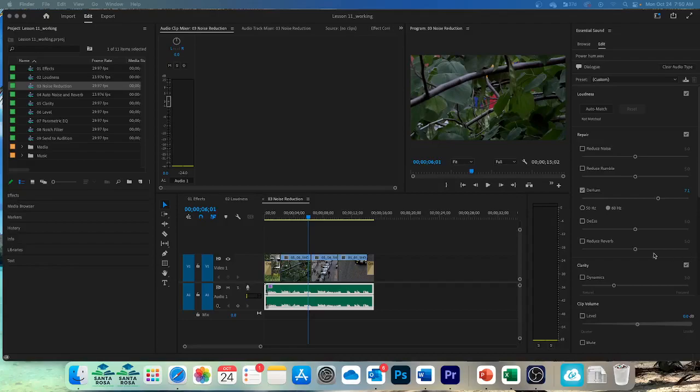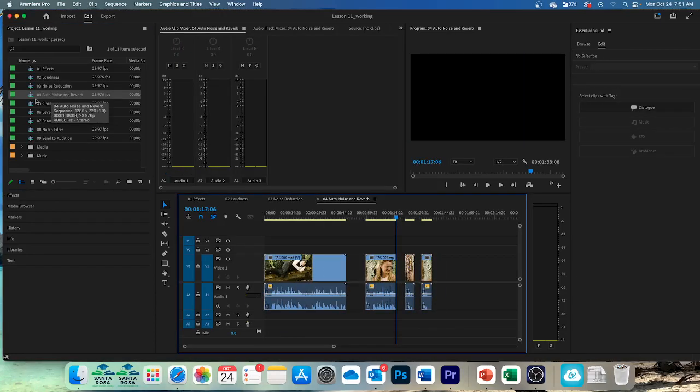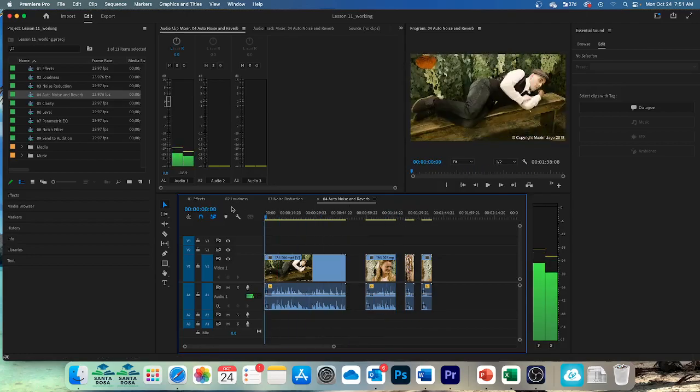Let's now try to reduce some noise. Let's open sequence 04, auto noise and reverb. This sequence has clips suffering from background noise and reverberation. Let's play the sequence so we can hear what it's talking about.